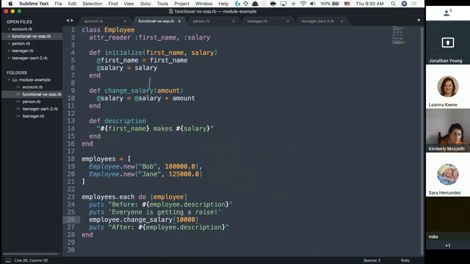Does this make sense to everyone? This is object-oriented programming, what we're used to. We have a reusable class. We created 2 employees. We're going to iterate over each one of the employees. Before, this is everyone's money, and then afterwards, everyone's going to get a raise.